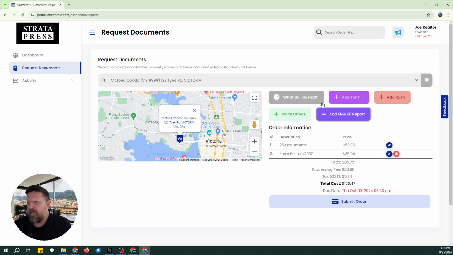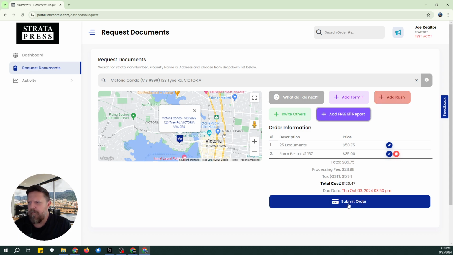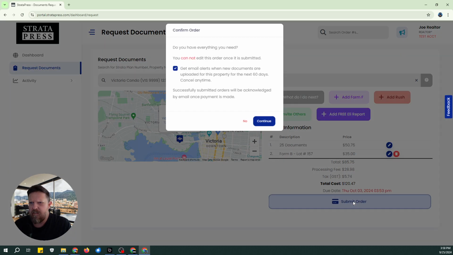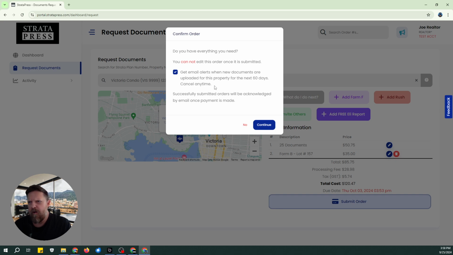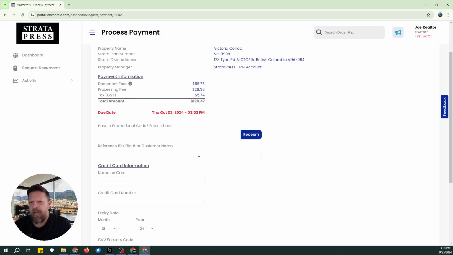So once you have everything here, you are satisfied with your order and the due date, and don't want to make any changes, click on Submit Order. One last prompt will ask you, of course, if everything's correct and you have everything you need. There's also an option here to get email alerts when new documents are uploaded to this property for the next 60 days. So if new minutes of meetings, financials, bylaws and rules, or depreciation report is uploaded, you'll get an email notification about that. And then just click continue and you'll be brought to this page for payment.